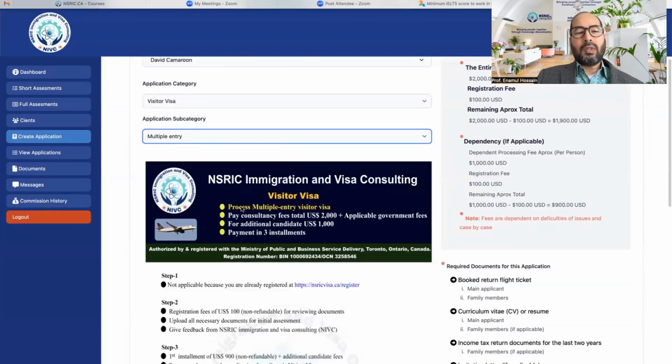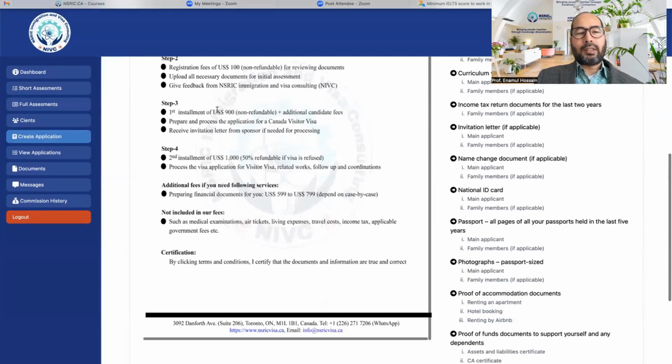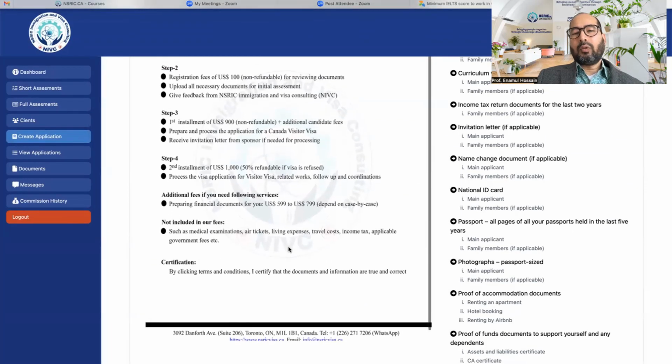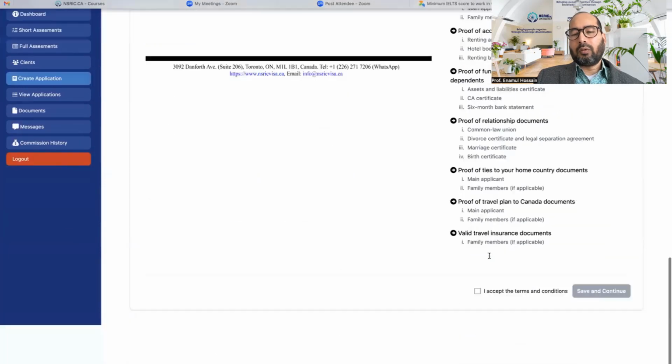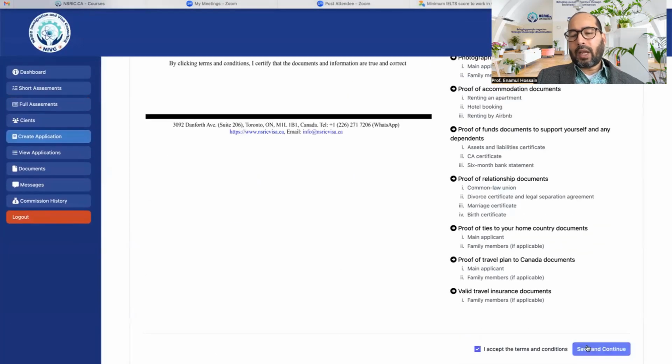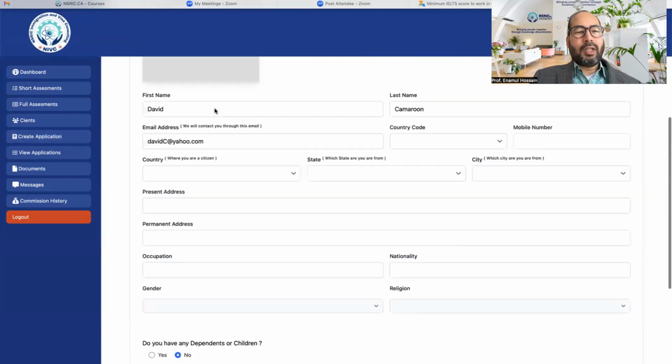Now you see the documents, the requirements and the steps that need to be followed popping up here. You also see the money that is needed. So let's say you accept and save and continue. Then what you do, you now fill in this form.